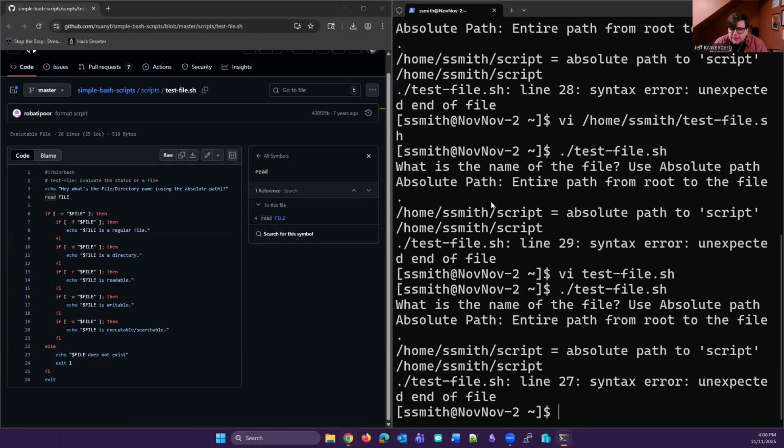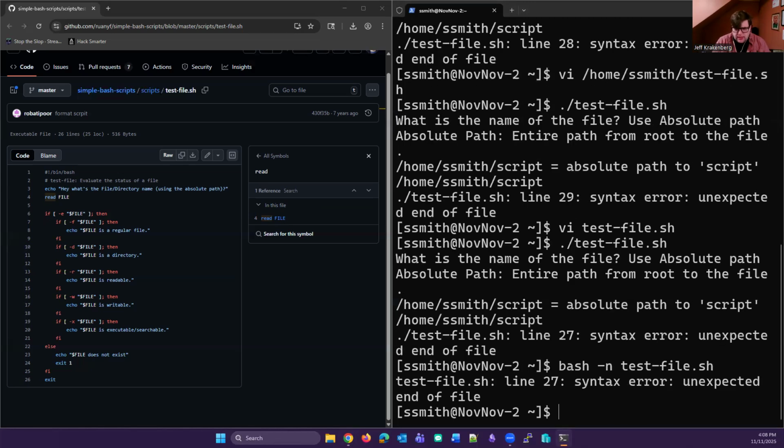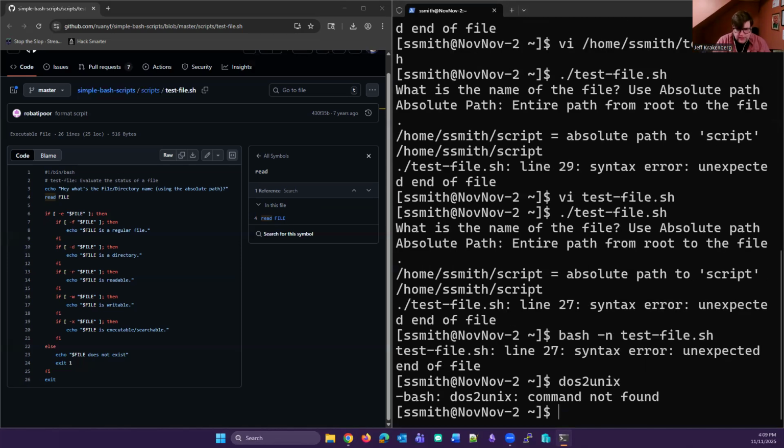But let's see if I can just figure it out really quick because we're coming up on 20 minutes. Maybe I can just do testfile.sh right there. Yeah, it's still doing that. What was that thing? Do we have dos2unix? No. I don't want to install it.